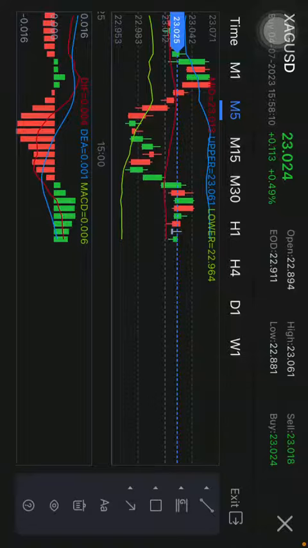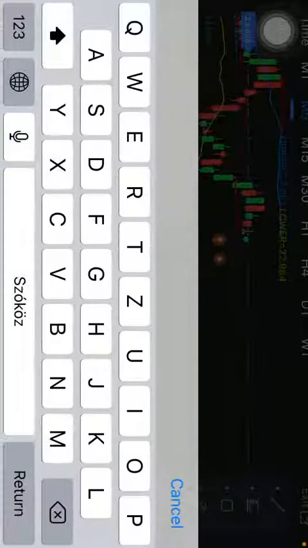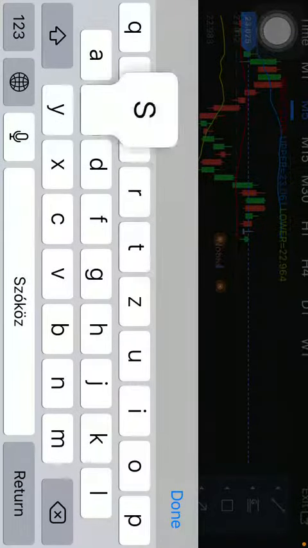Here you should click on the fifth option in this right side column of the page, the double A icons. Then you should click one point to draw or to add your notes into the chart. So tap on the relevant point and type in your notes.